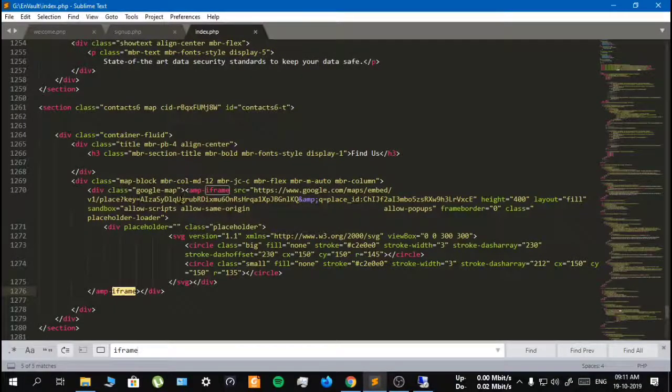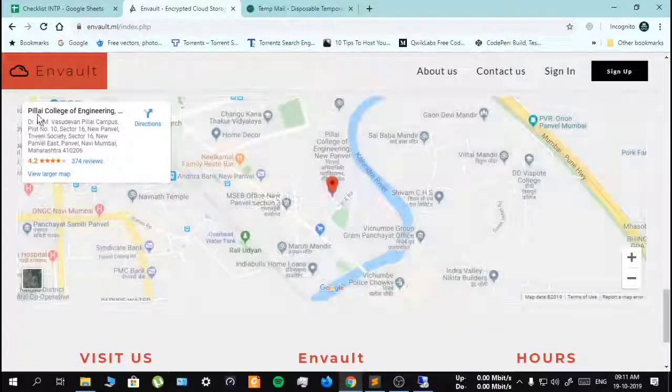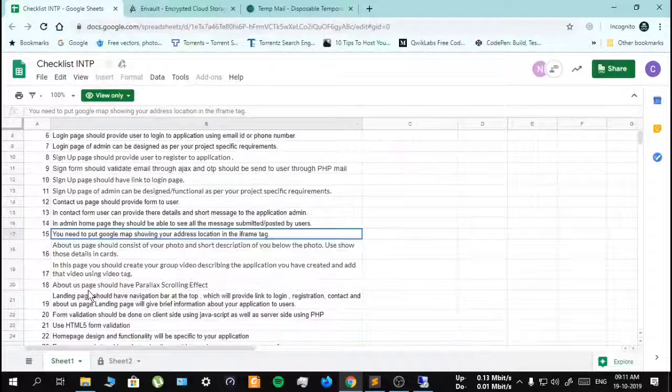So you can see that we have an AMP embed. We have provided the Google Map link here, and we have specified the height and layout. This provides a Google Map here with LA College of Engineering as our site. Let's see the other point in the checklist.